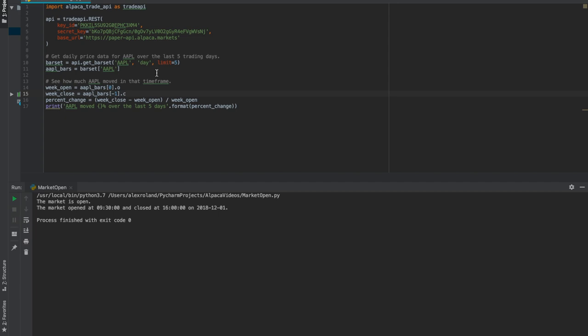Here I've got my code set up with my keys so that we're ready to do the test. You can see here that we're pulling stock data on Apple over the past 5 days. And this calculation here checks the percent change over those past 5 days on the weekly close and open.